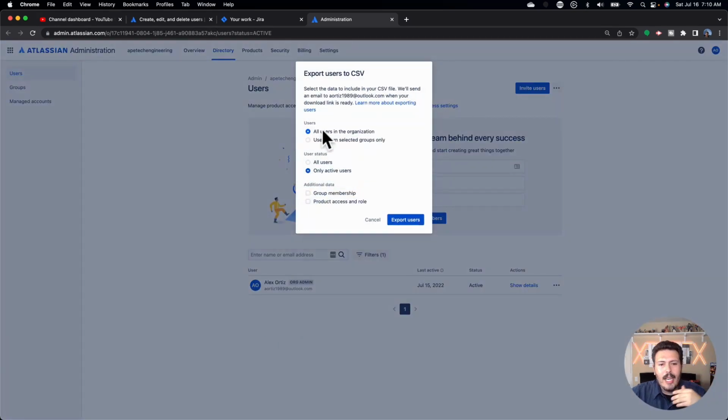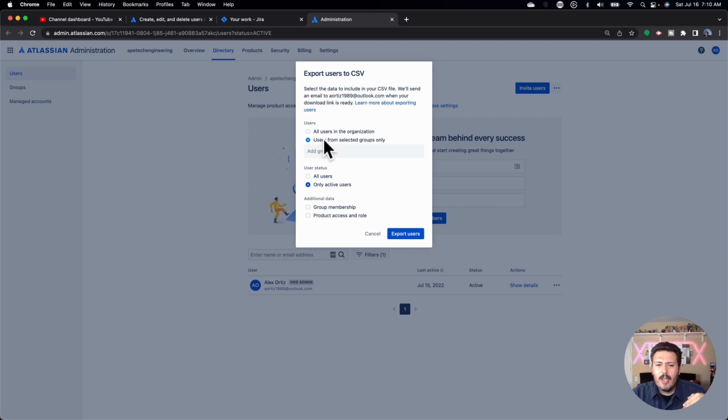You've got to pick which users you want. Do I want all the users? Those in just a specific group? Maybe I want all the users, regardless of whether they're still active or not, or maybe I just want the active users. And then you can also bring in the product and extra groups, where it'll tell you what group they belong to, what kind of access they have, and all that good stuff.